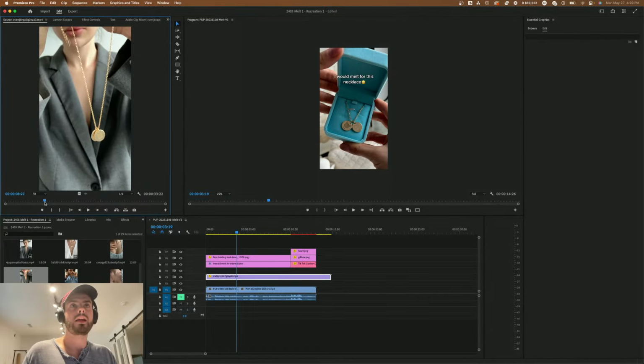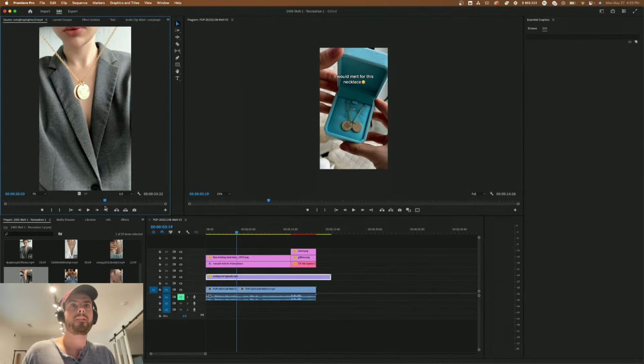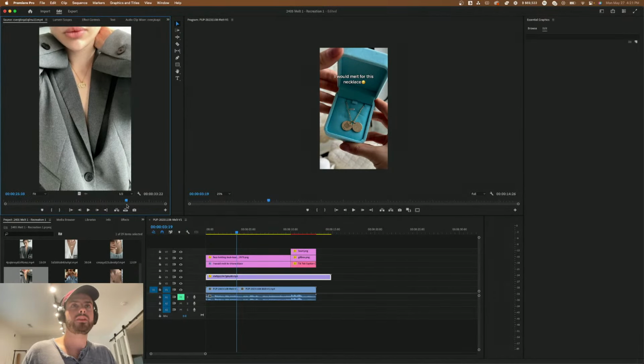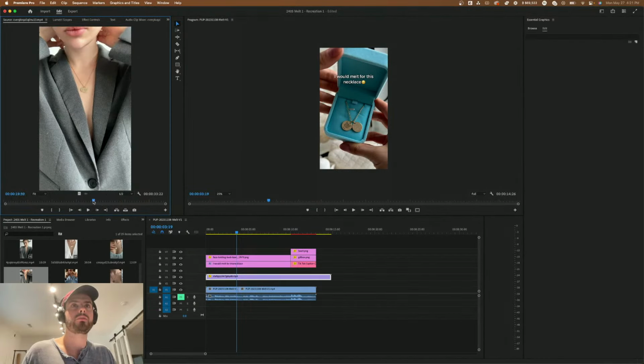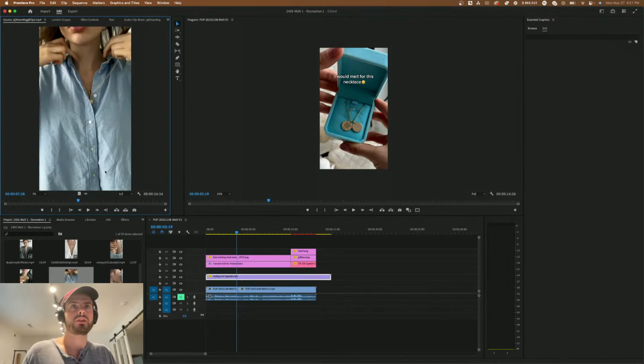Okay, I do like how this one here, she goes to put it on. Obviously, it's a little bit difficult to see here, but I do like how she goes to put the necklace on. So that might be something that I might use here shortly.